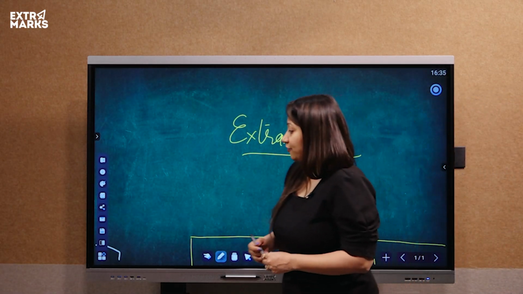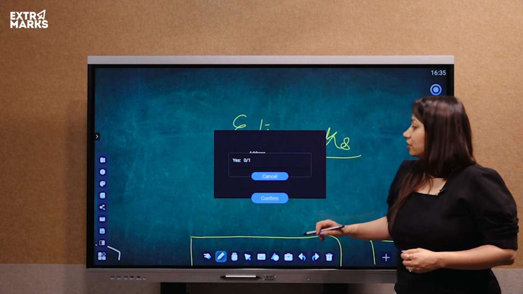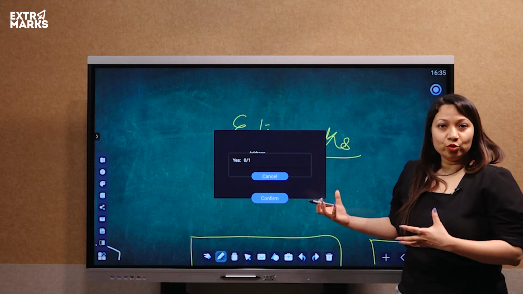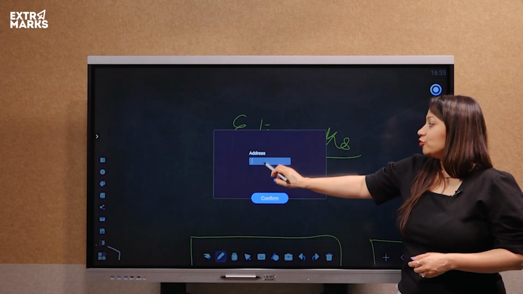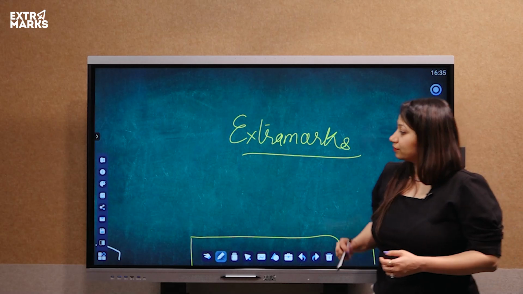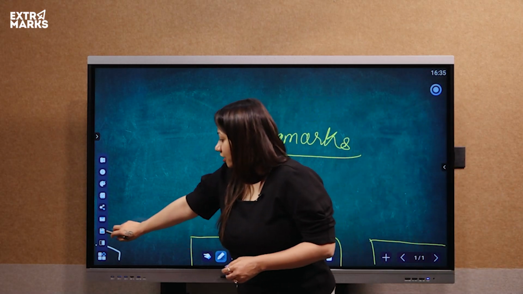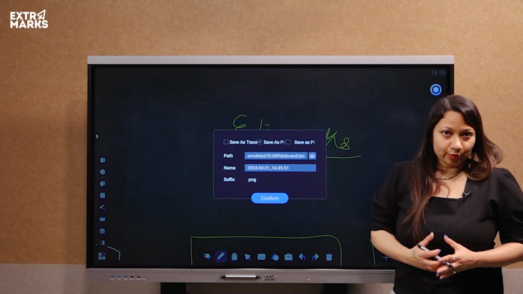The next option that we have is to send this file as an email. As a user, you can share the whiteboard content with students over an email. Write down the email address and send it from this particular option. If you would like to save the file, the same options are readily available for you.